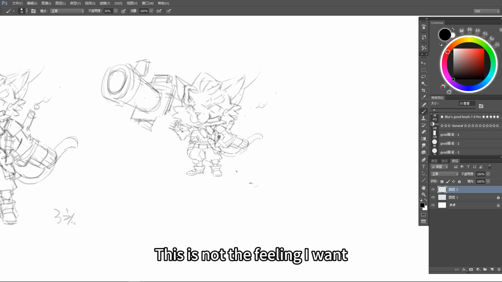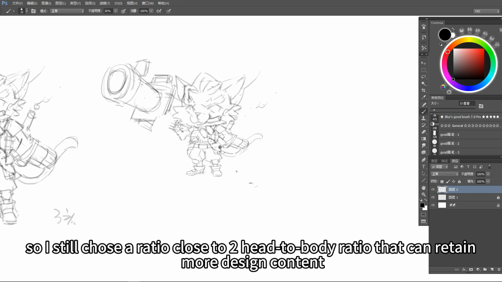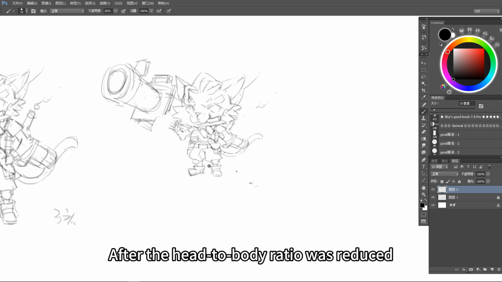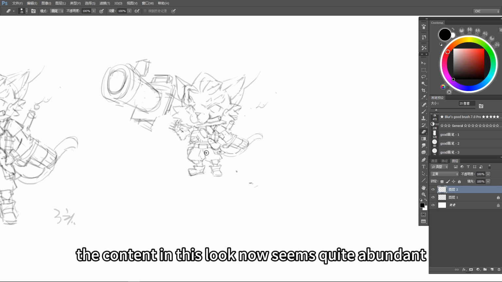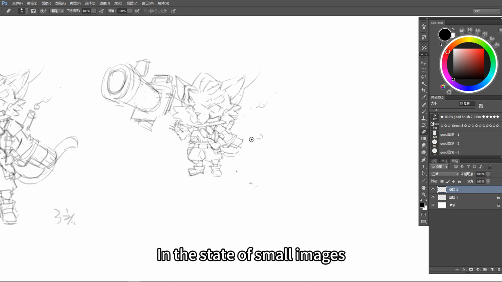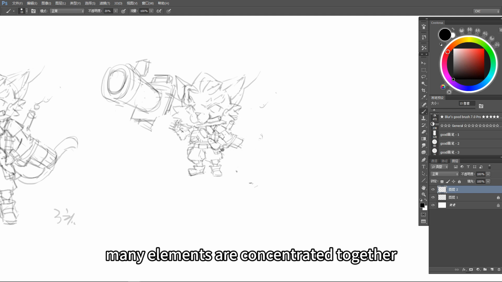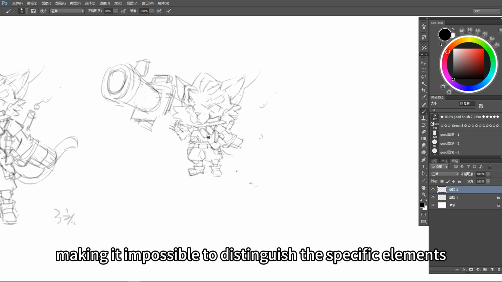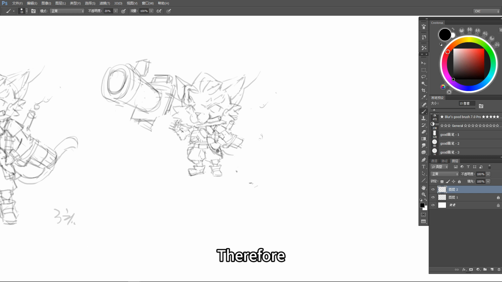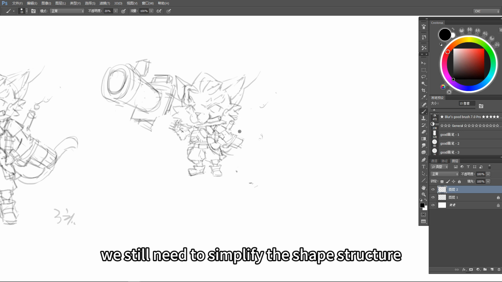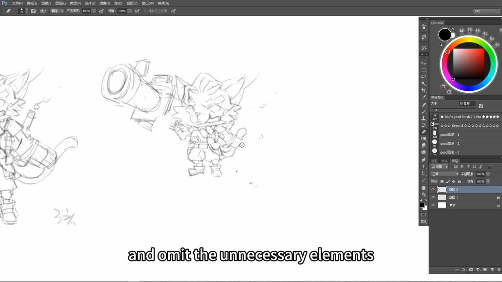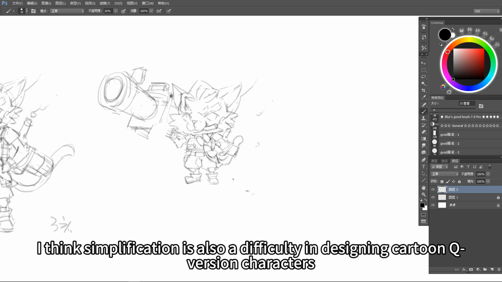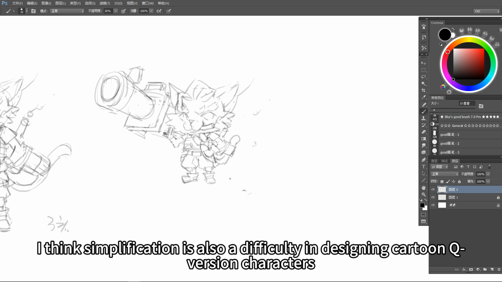The elements also need to be more symbolic. This is not the feeling I want, so I still chose a ratio close to 2 heads-to-body that can retain more design content. After the head-to-body ratio was reduced, the content in this look now seems quite abundant. In the state of small images, many elements are concentrated together, making it impossible to distinguish the specific elements. Therefore, we still need to simplify the shape structure, retain the main elements, and omit the unnecessary elements. I think simplification is also a difficulty in designing cartoon Q version characters.